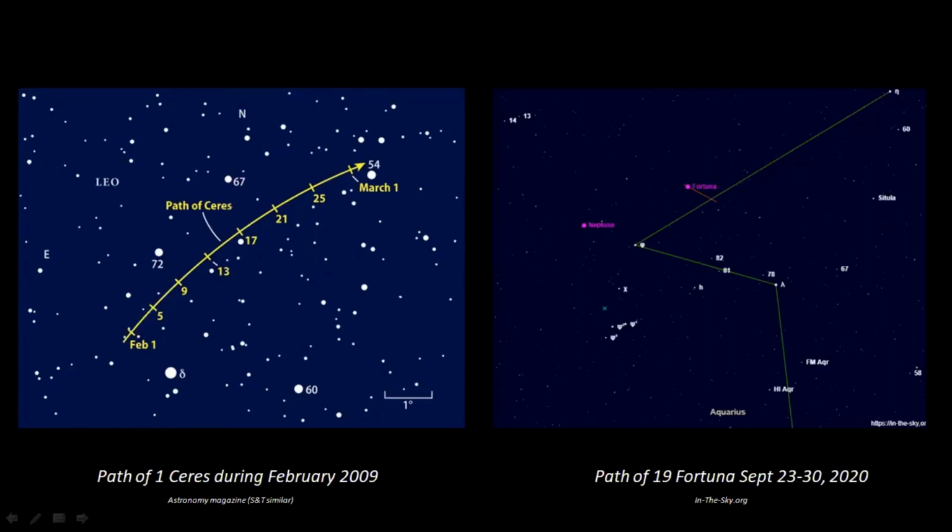This was from the February 2009 Astronomy magazine, and was talking about where asteroid Ceres was going to be that month. Or if you go again to InTheSky.org and tell it where you are, it will generate a map of how the sky will look from your location. And unlike what you can do with Astronomy magazine's chart, you can zoom in and out of the chart that you'll get on InTheSky.org.